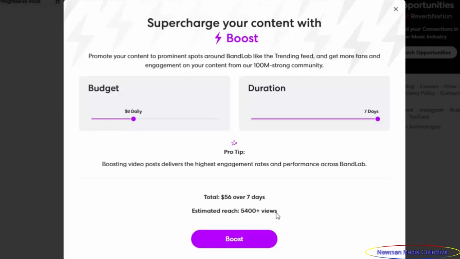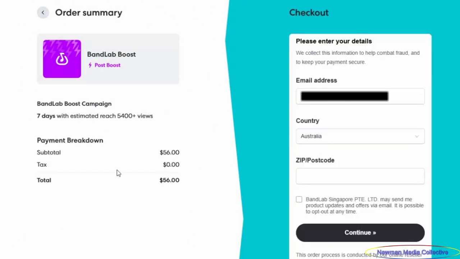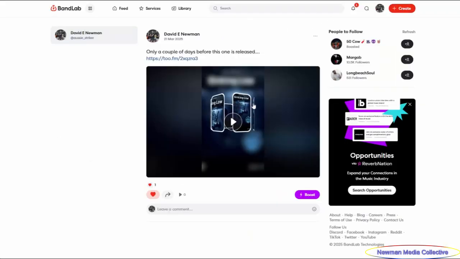Now, if you do go, I'll just click through on this just to show you. If I go boost, it'll come up to this page here. It'll show you what the cost is and everything. It'll then go to your checkout details, and you then put in your details, click continue. It then goes to your payment method, and you click on your payment method to pay it. So that's how that works. It's pretty simple to set up, very simple to set up, in fact.